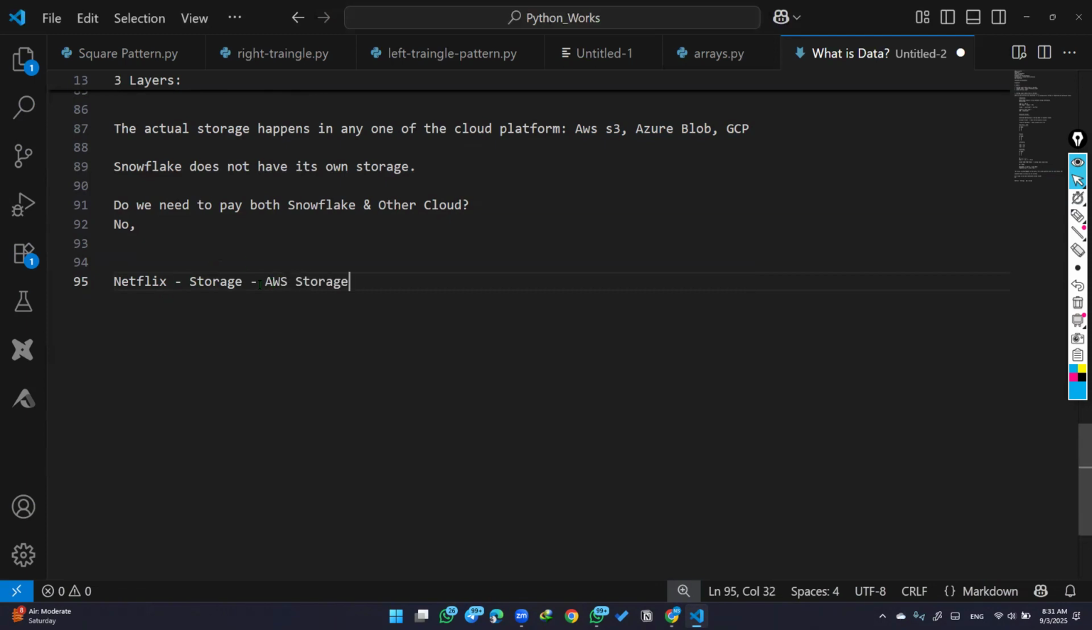Netflix purchased AWS storage. They just store all the movies in the AWS storage, and then we can directly watch. Am I going to pay for the AWS storage as well, or only Netflix? I directly pay only Netflix. Behind the scenes, Netflix handles these things. In the same way, if I'm paying Snowflake, it will handle the data storage.